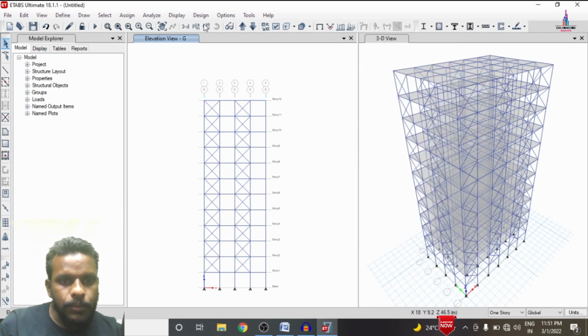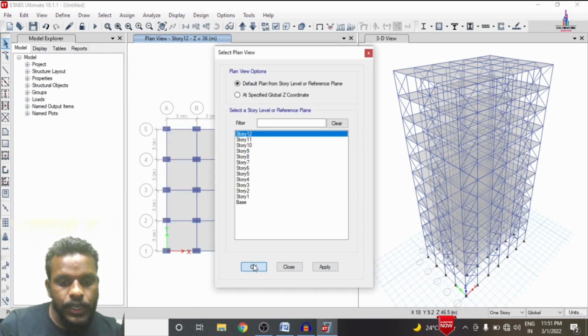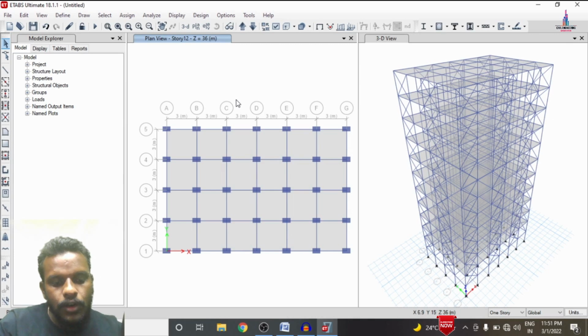Now we have to apply the load cases for the building structure. For that I am selecting the 12th story, click on OK option. Go to select all the building structure.